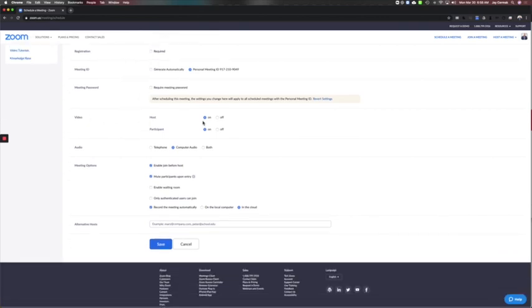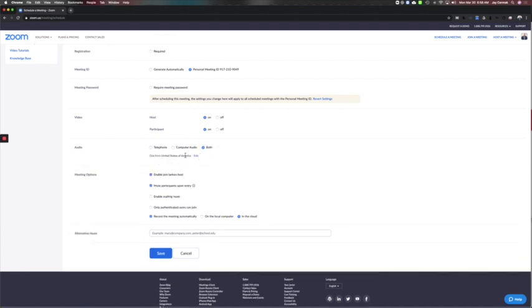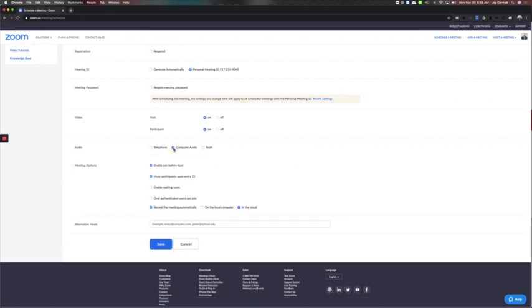I like having my host video on, and the participants, I want their video on. The point of Zoom isn't to have a phone call. The point of Zoom is to video chat and to be on camera together. Now, you can choose to give audio or telephone only or both. I like doing computer audio because I want them on the computer. But it's your choice. If you want both, then they would get an automatic dial-in number that they can dial in from the US, and it would be a phone number to call, and they can hear and participate in the Zoom.